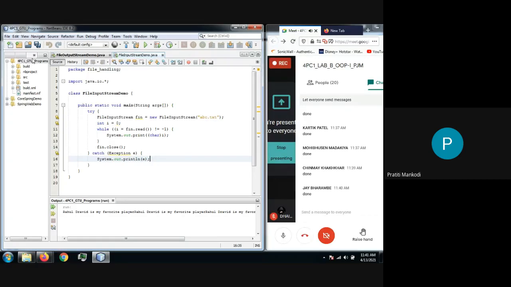You can cross check that you explicitly delete this file from here, abc.txt, and then only run the read operation. It is going to give you the exception if you want to check it.